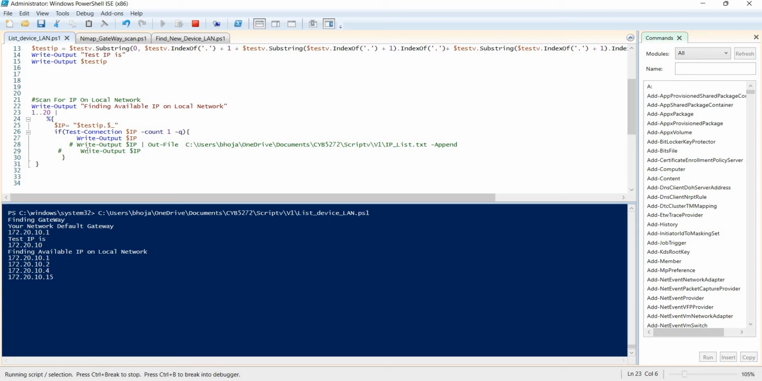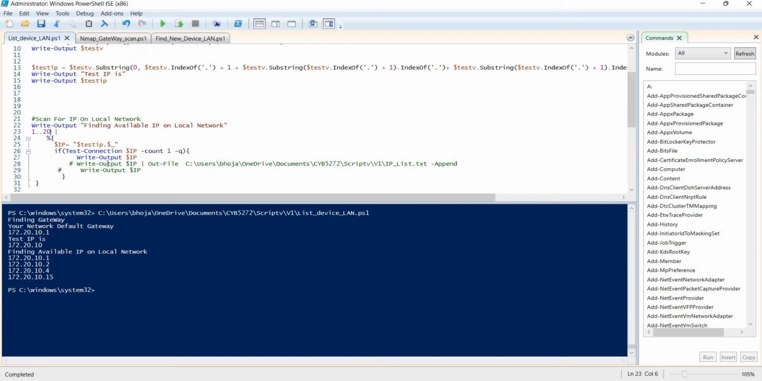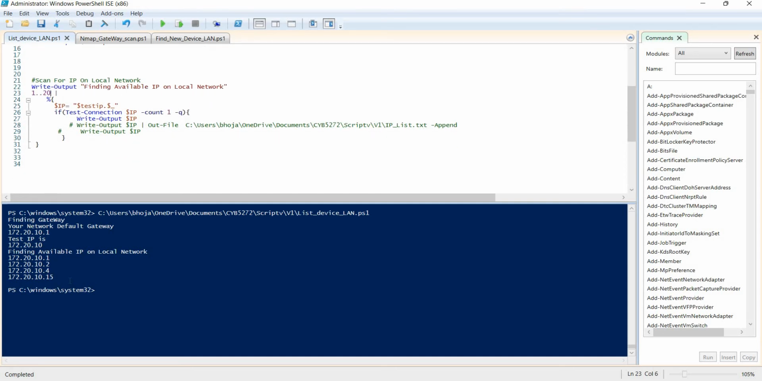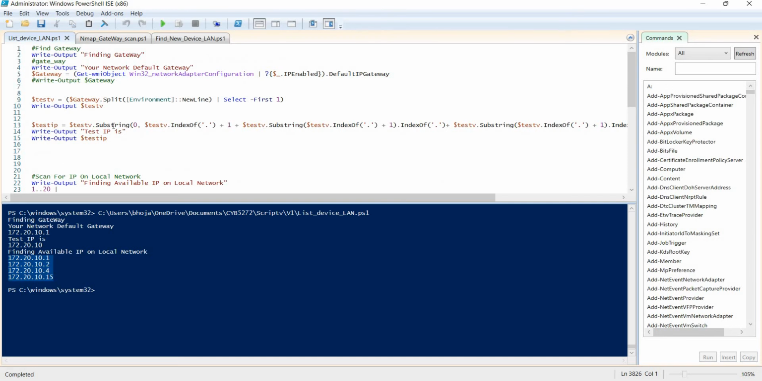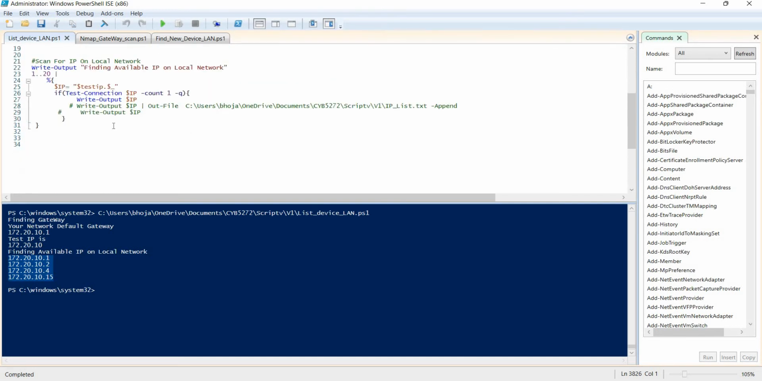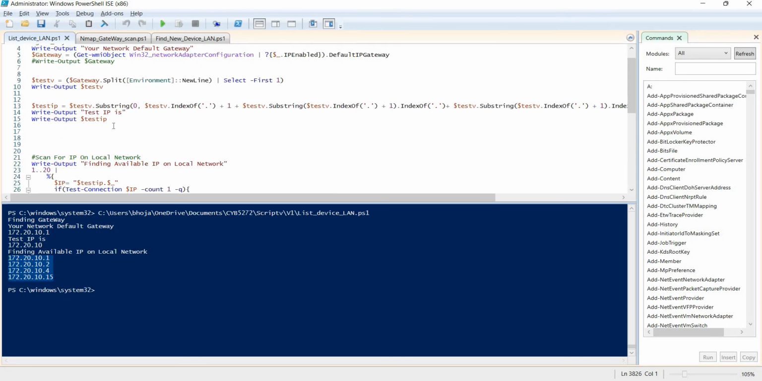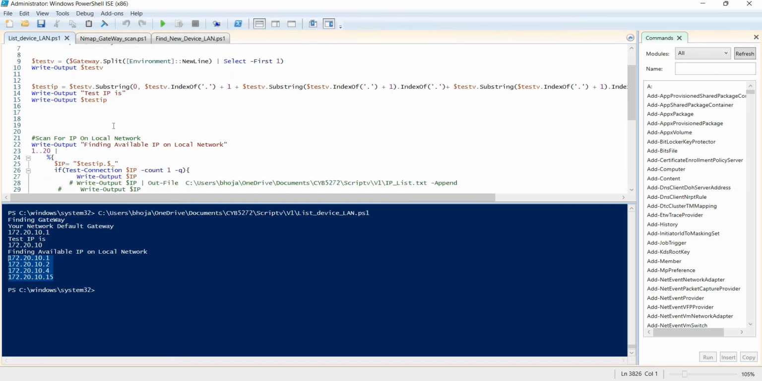So if we try with the whole range, within one or 1.5 minutes, it will give us the whole list of how many devices are connected. So this is the available IP on our network. There are right now 4 devices connected to our network. So using this script, we can see how many devices are connected, and it's easy to find.